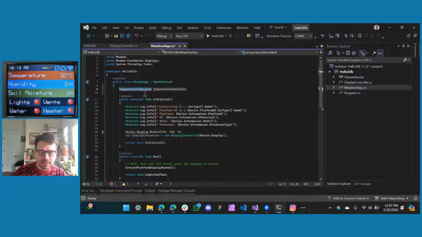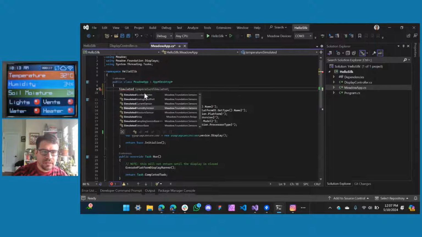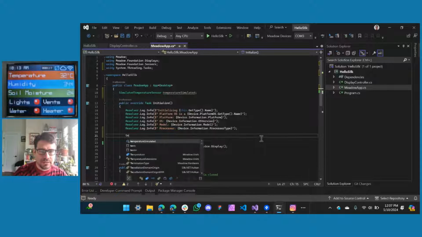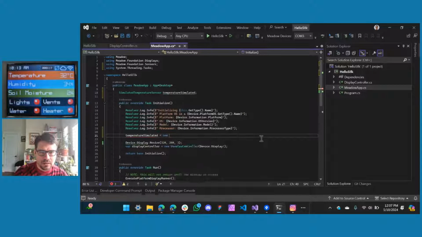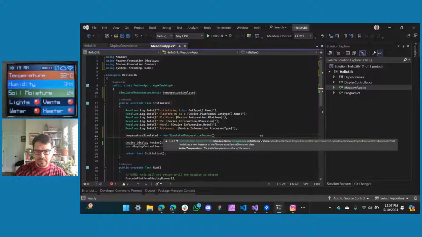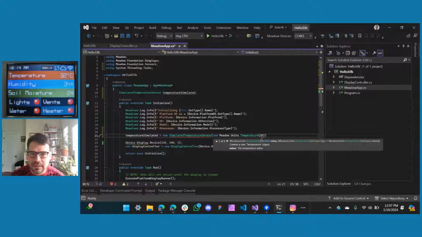I think, oh, here we go. Simulated temperature sensor. There we go. Cool. And now what I can do is a temperature simulated, I can do new. And then here we can specify temperature sensor, perfect, and then to 20. And then the units are Celsius.